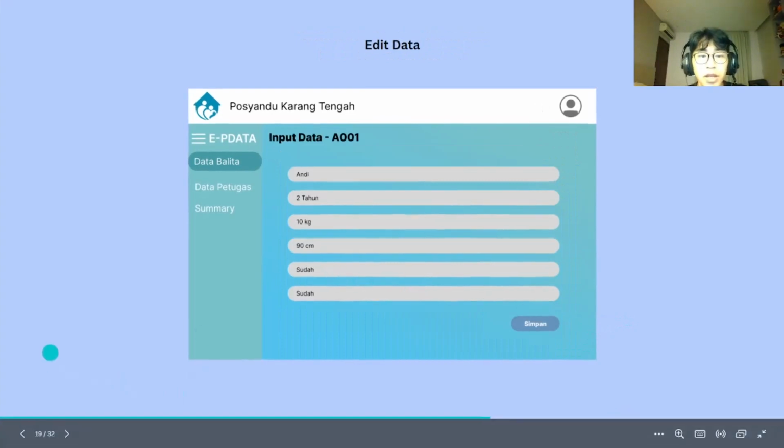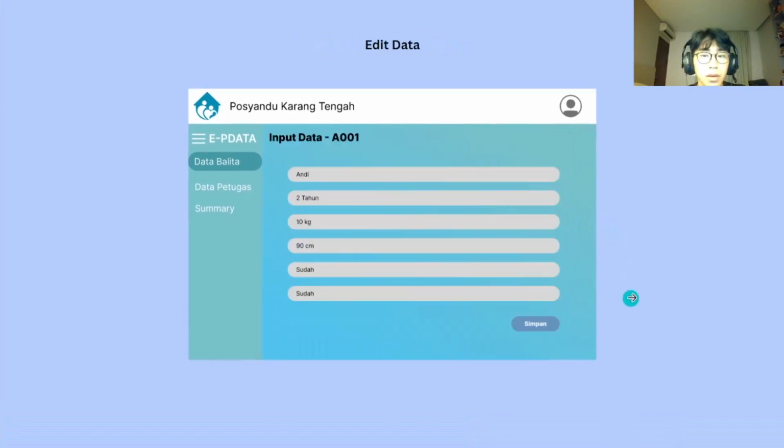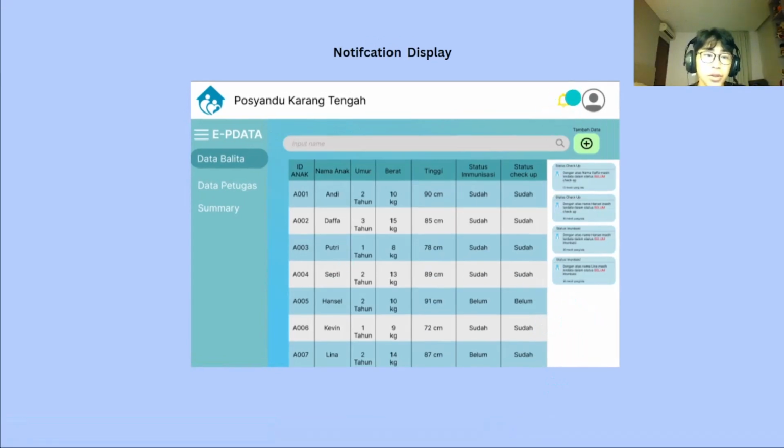Then, next to the trash can, this one, is the edit data button. After we click that, we edit the data and we save it. The bell image will show a notification display, like a toddler who is still in the status of not being immunized or checked up.